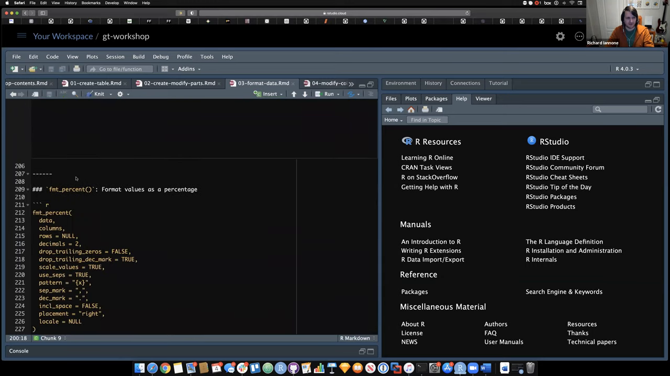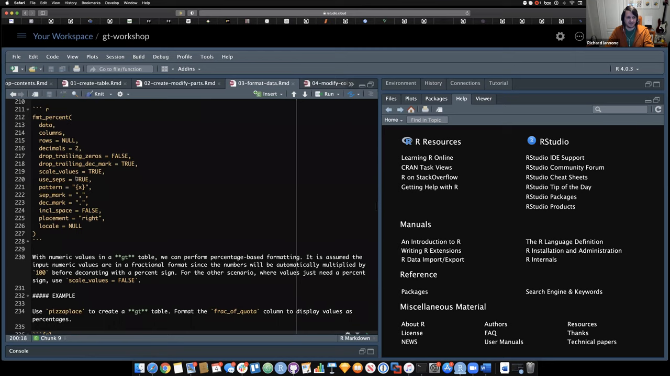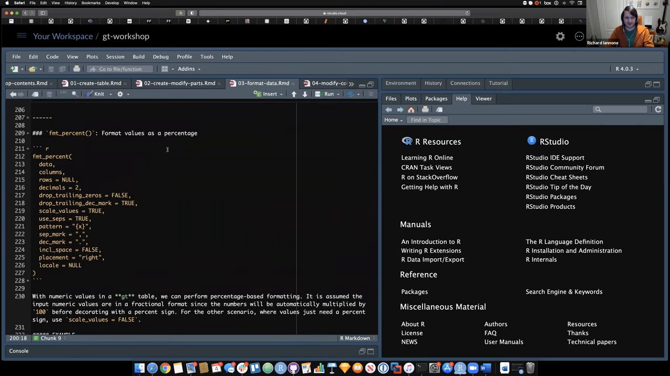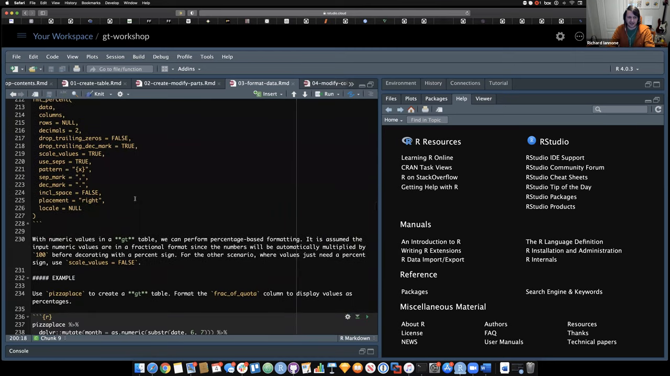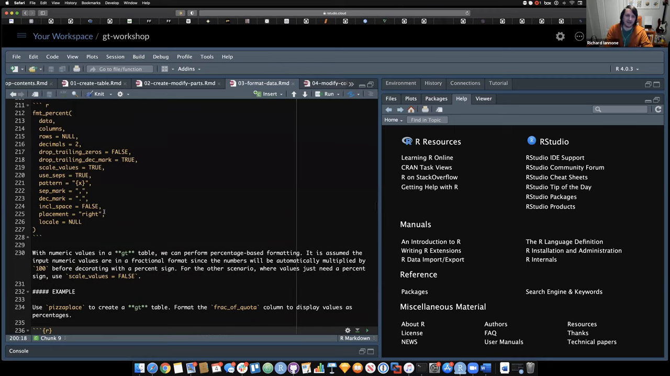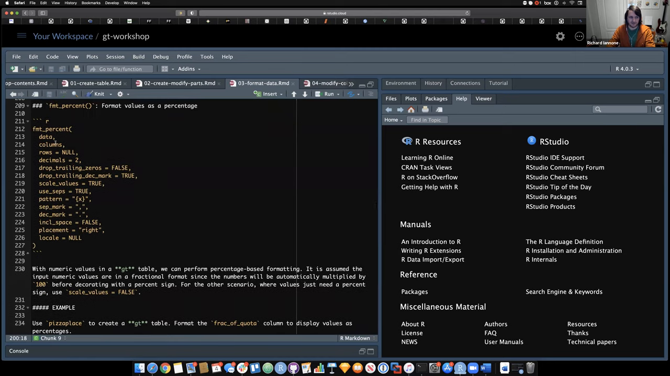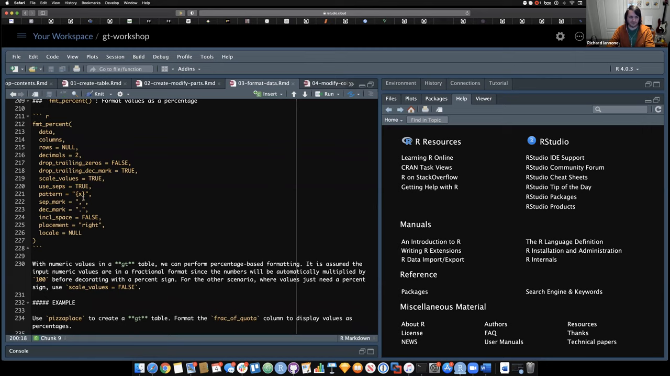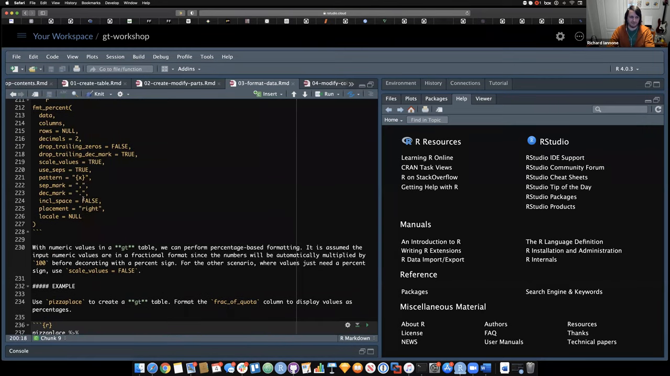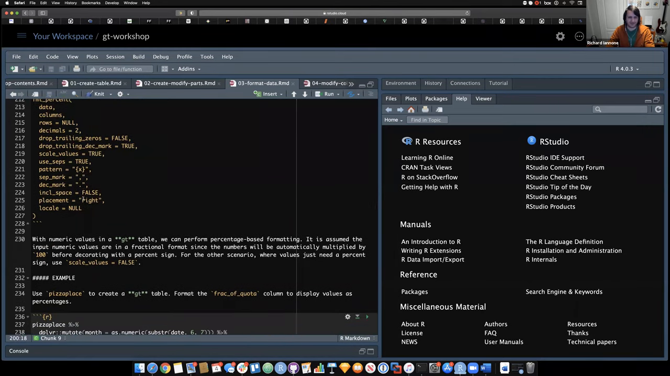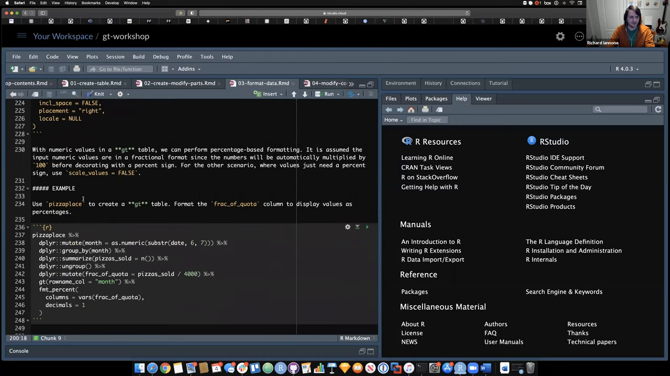Format percent. This is a nice one. You want to format values as a percentage. A recent change in this is that you may have values which are already scaled to percentages. Like, you have a value called 50. That's already 50%. You just want to apply the percent sign. But the default case is that you have fractional values that have to be scaled. So let's have a look at that.